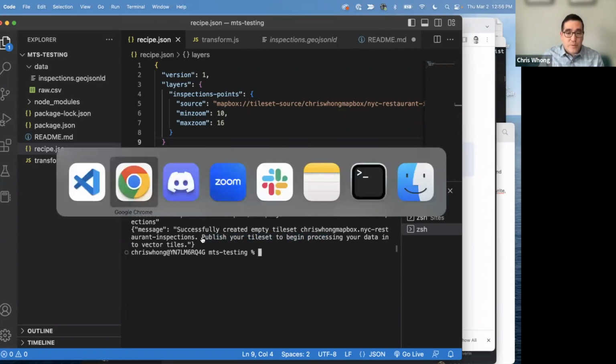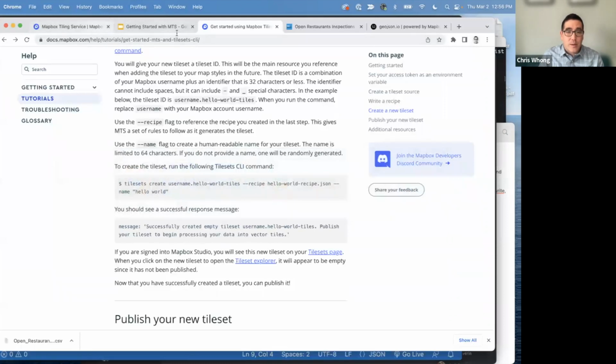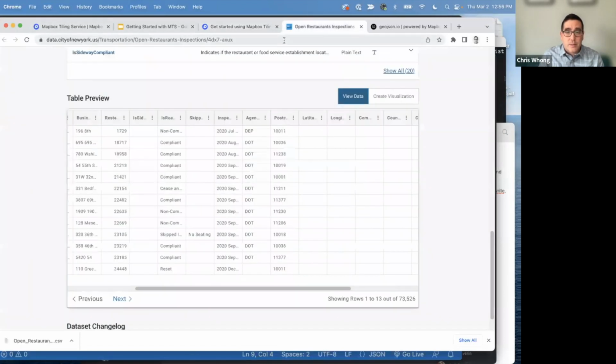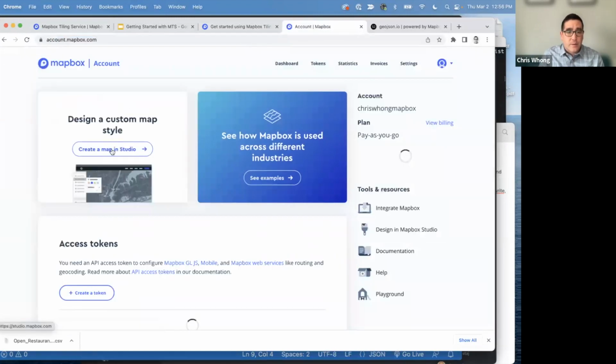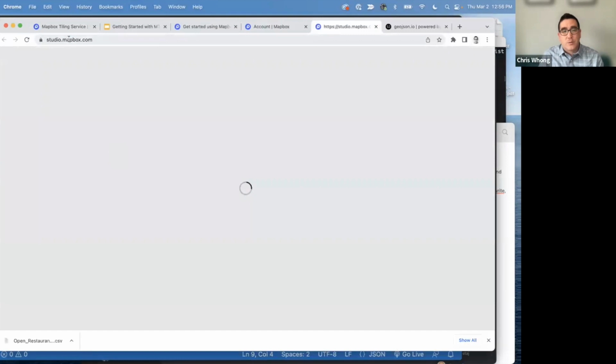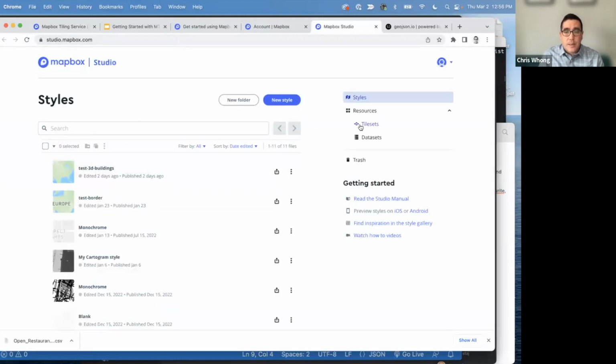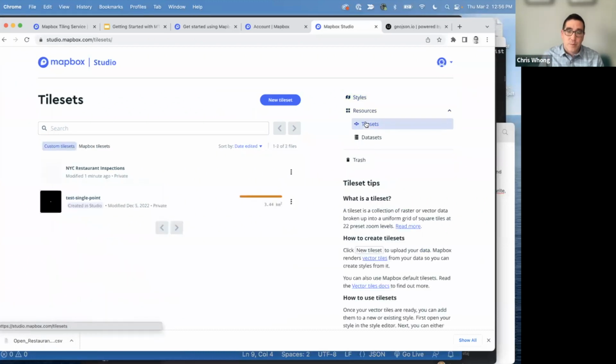And we can prove that that is true by going to my Mapbox account. Let's go back to account.mapbox.com. And if I click on Studio, so I could have just gone to studio.mapbox.com. Styles are where you actually design the map and can pick colors and shadows and everything like that. Tile sets is where our data comes from. And if I click on tile sets, you'll now see NYC restaurant inspections, modified 1 minute ago.